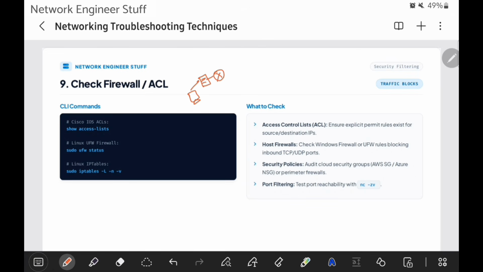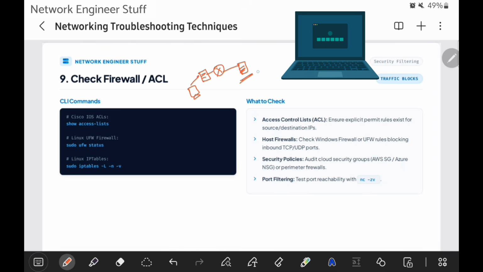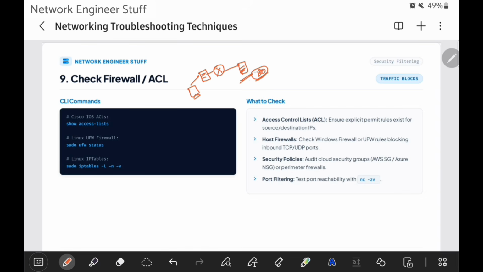This is the router, and let's say this is the server. Now this server has an IP address, and I'm able to reach that IP address. This server has a domain name, and I'm able to reach its domain name, but still I'm not able to access an application which is, let's say, working on port number 80.